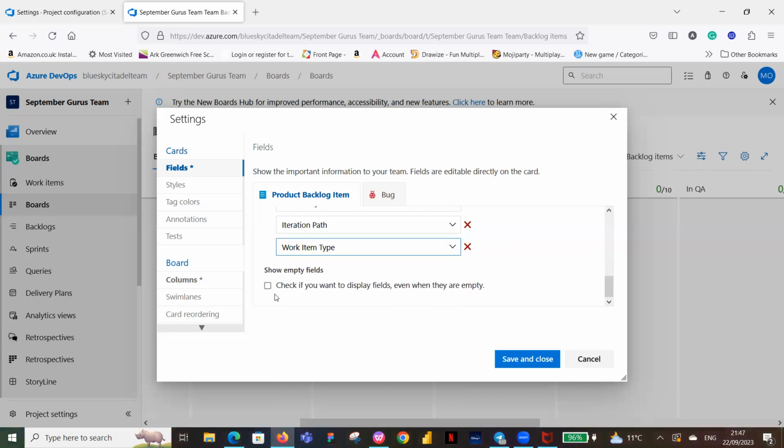There's a little box at the bottom over here. It says show empty fields, and what this means is if I check this box, even when any of these fields are empty, I still want the card to display them. If I don't check it, when any of those fields are empty, they won't show.